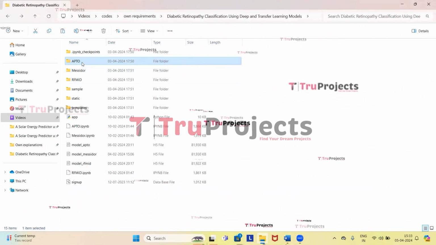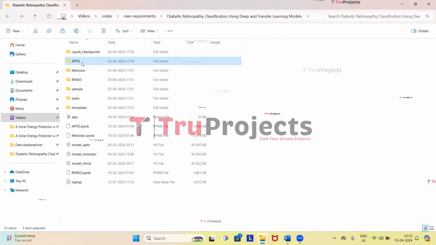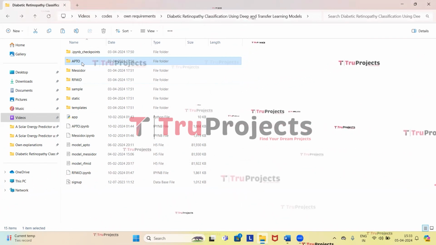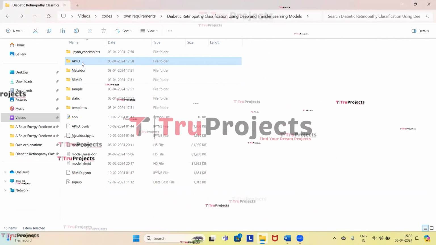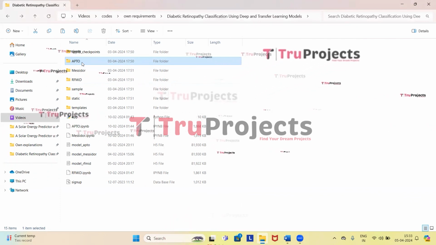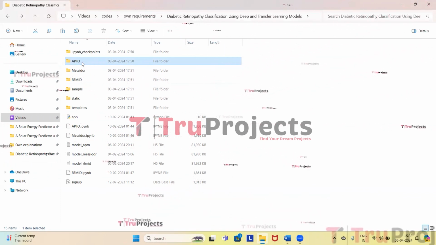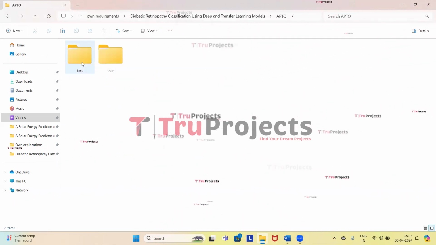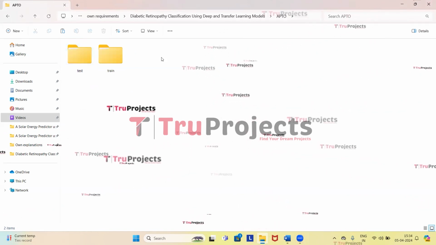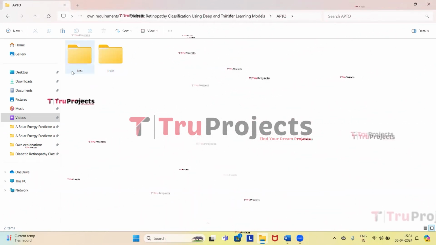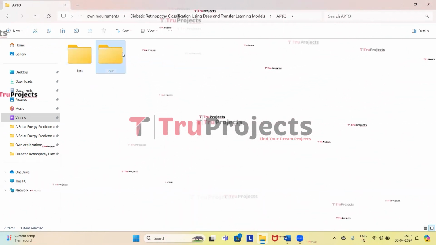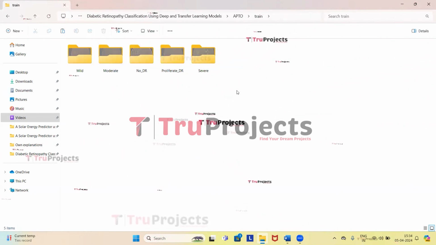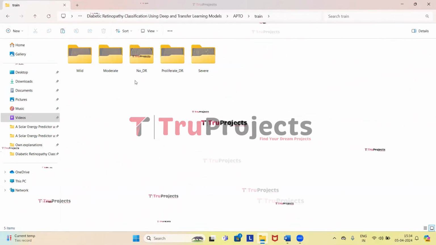Coming to the first folder, which is APTOS. This dataset is the Asia Pacific Tele-Ophthalmology Society 2019 blindness detection dataset containing 3,662 samples collected from many participants of rural India. So I'm opening this folder. Here we have two subfolders, one is train and the other one is test. In the train folder, we have five different classes of retinal images.